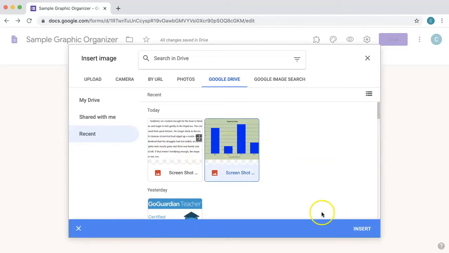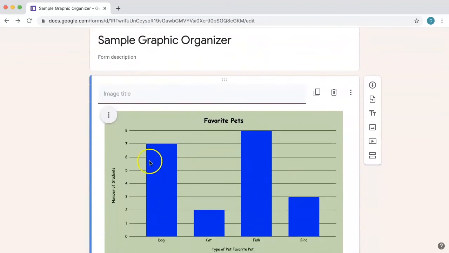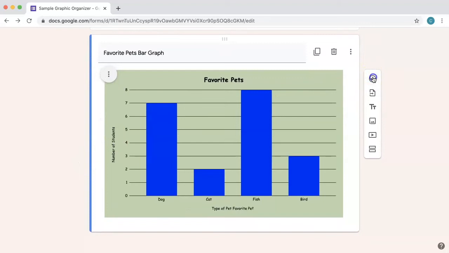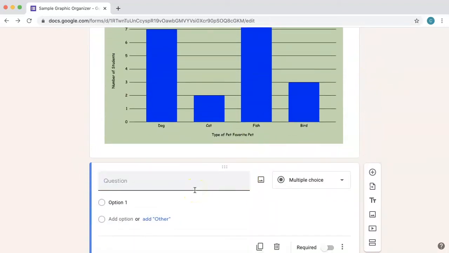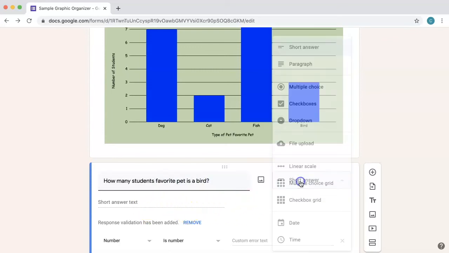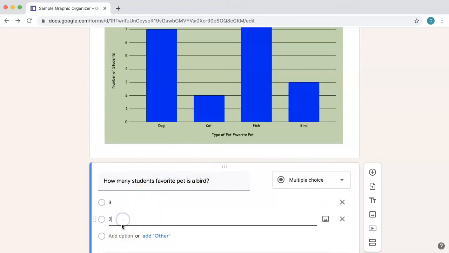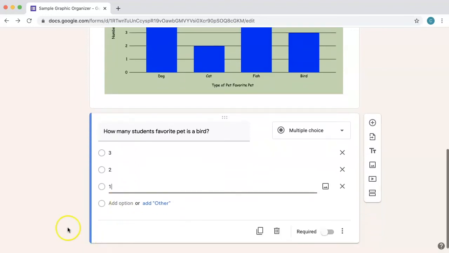I'm going to click on the bar graph, I'll click Insert, and it embeds that image right into the Google Form. So I'll give it a title, and then I'm going to add a question. How many students' favorite pet is a bird? And the kids can give me a short answer on that, or I can give them a multiple choice. This is really up to personal preference. 3, 2, or 1. And that's done.